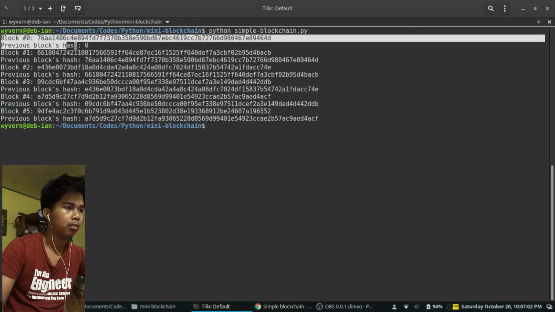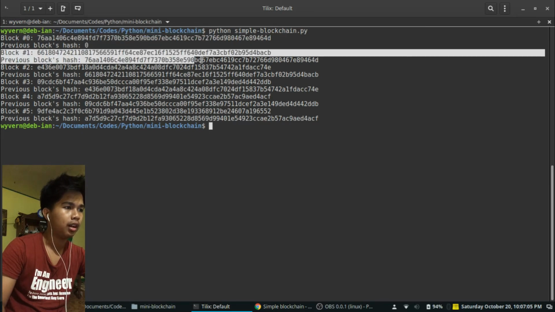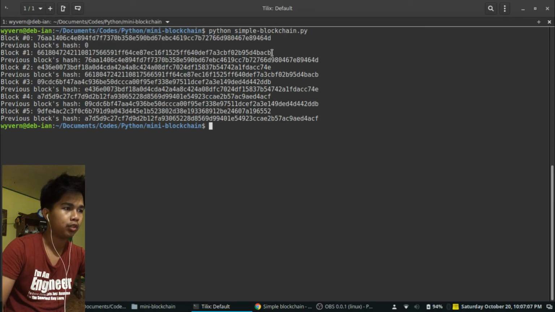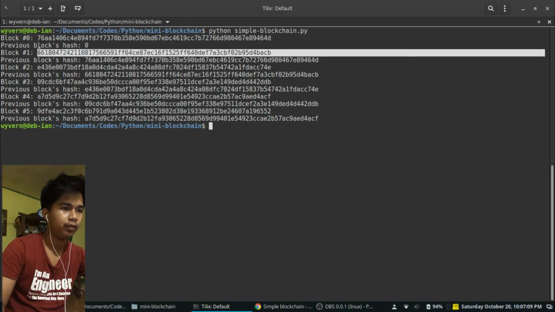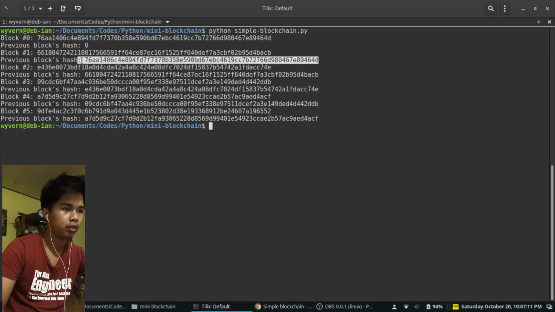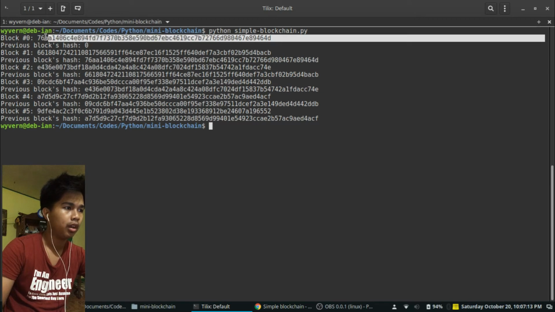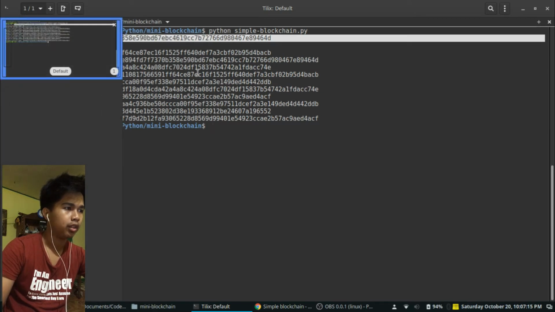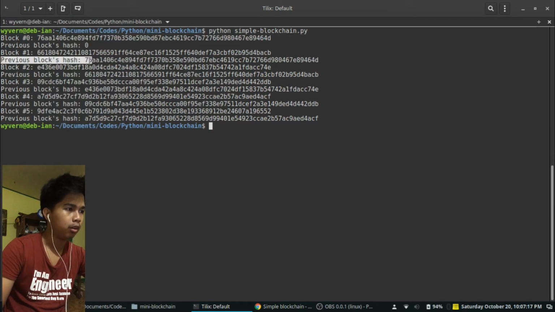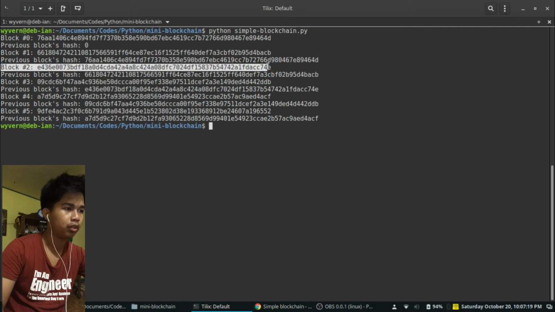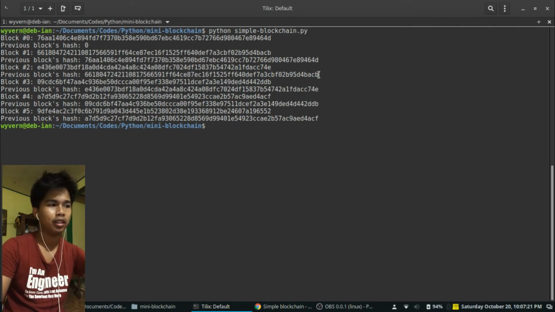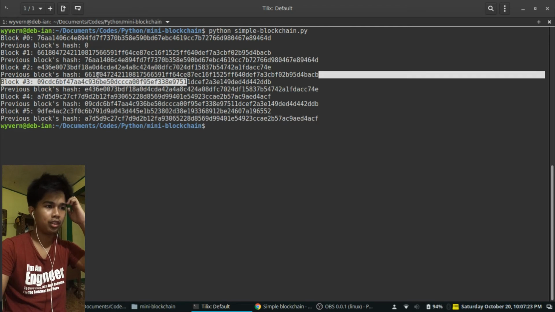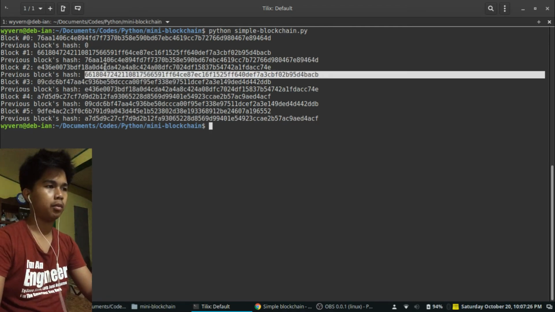So 0 siya. But sa first block, you can see here, ito yung hash ng block number 1, and ito yung previous hash which refers to this. This the next block, which is block number 2, nakasave sa kanya yung previous hash, yung hash ng previous block. And yeah, that's it.